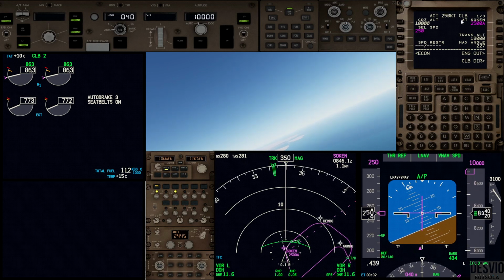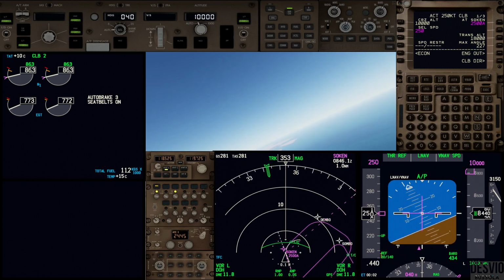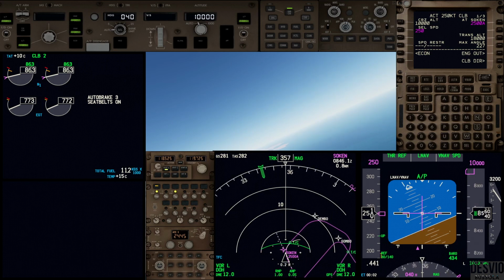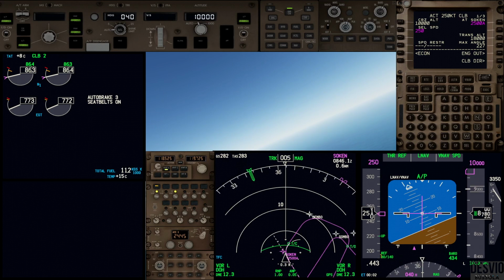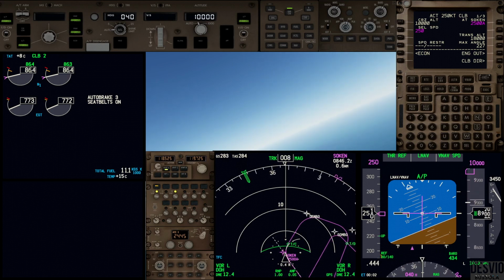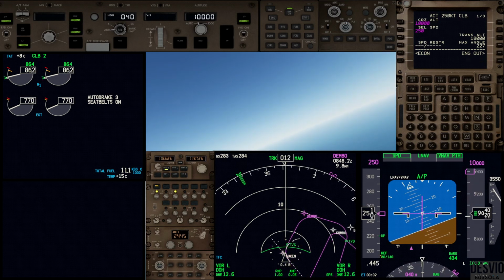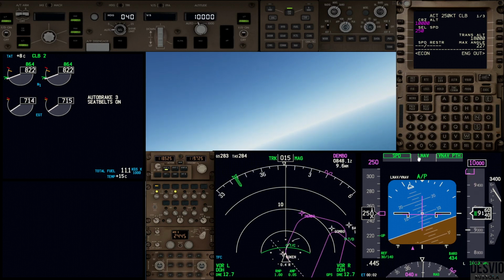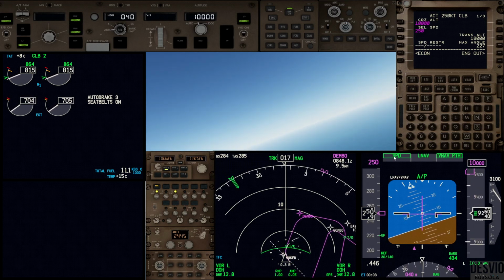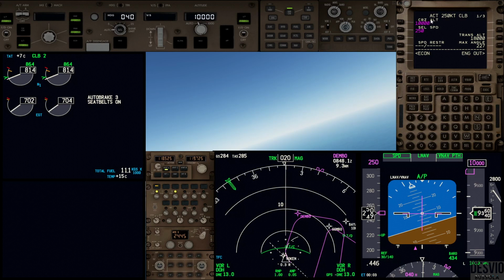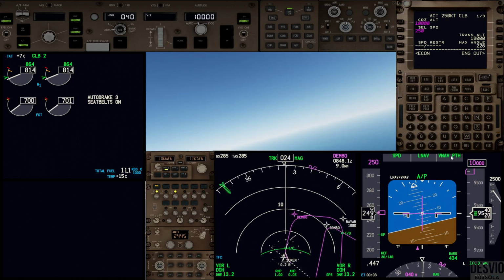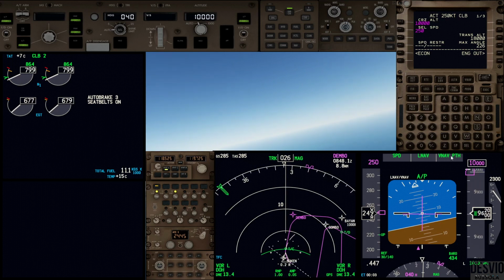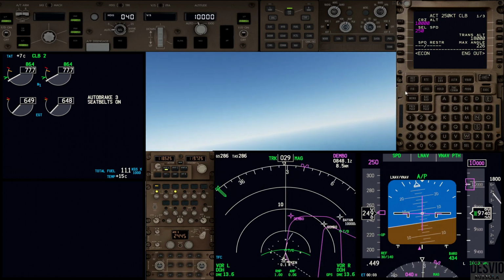We are about 1,500 feet from our cruise level. So now we'll be reaching 9,000 feet. That is 1,000 to level off, and we have speed VNAV path. That means the throttles are commanding the speed. We select at 10,000 feet 250 knots, and we have a VNAV path. That means the airplane is following the vertical navigation path of the FMC.